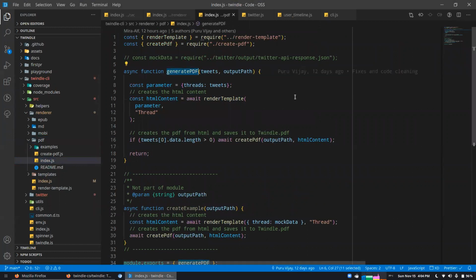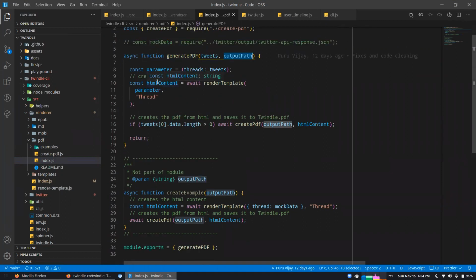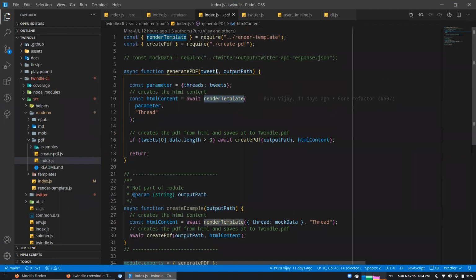Here it is getting the tweets and the output path as the arguments that we passed from the previous section. Then it calls the HTML content, which is await renderTemplate given a parameter and a thread variable. Let's see what is happening. Render template is here.